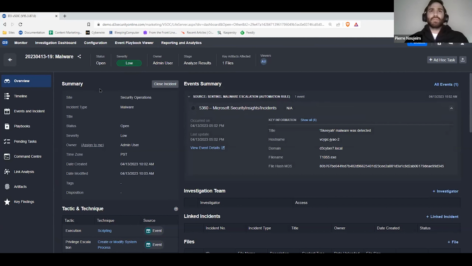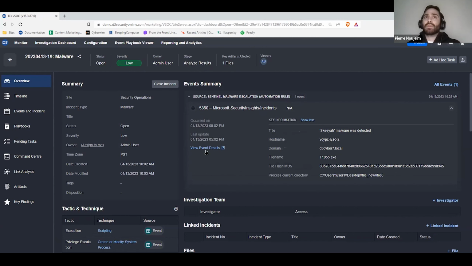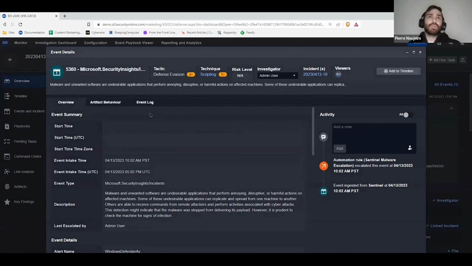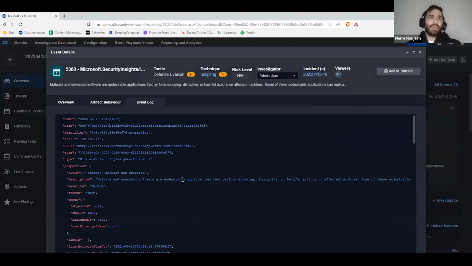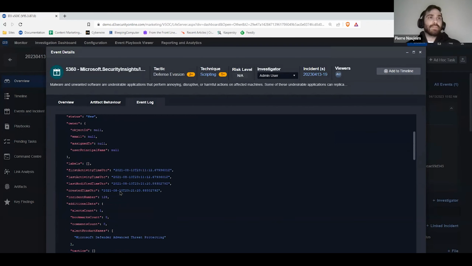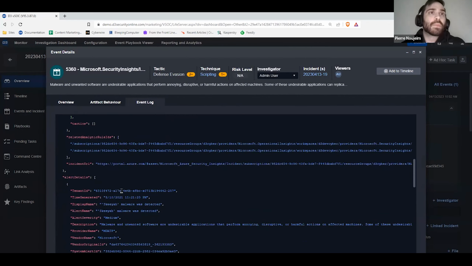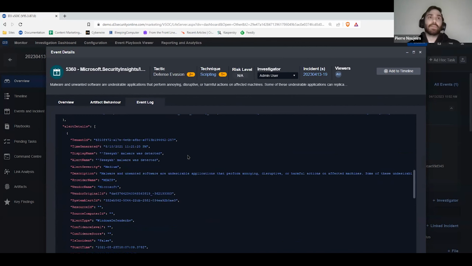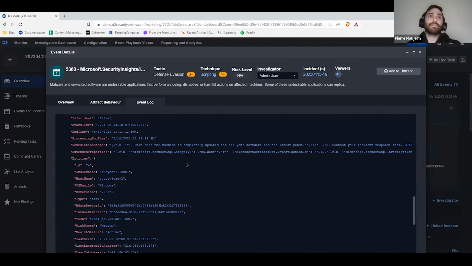Now we're in the incident overview. This is where users do most of their work. Here we can see key details on the event. If we want to see more or the original raw data, we can just go to view event details and go to the event log here. We can see that this is a malware family. Microsoft Defender tagged it as a medium severity alert. Of course, we adjusted that with the event playbook using the data from Intune.